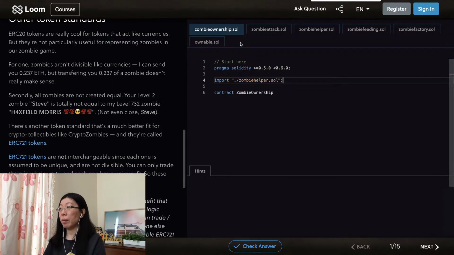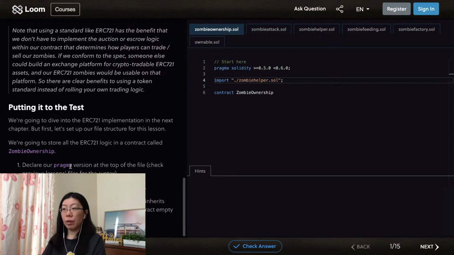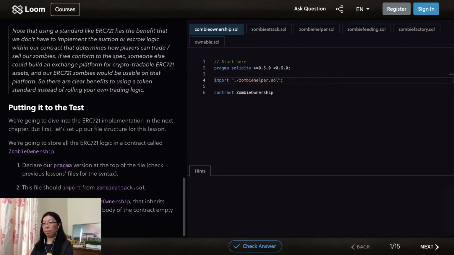Just make it bigger so you can see it. Okay. So, you know what? Let me make my screen smaller. You don't need to see me.